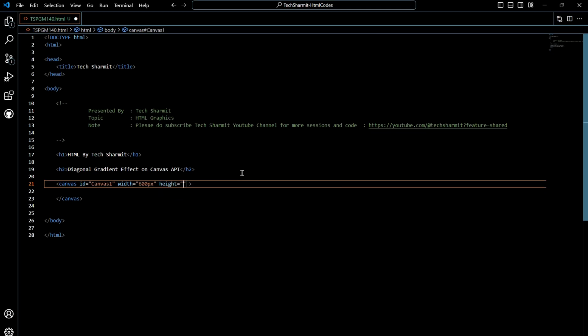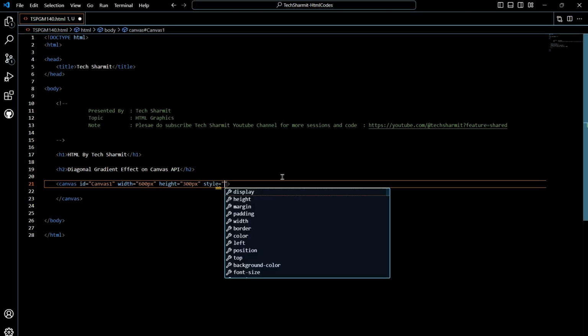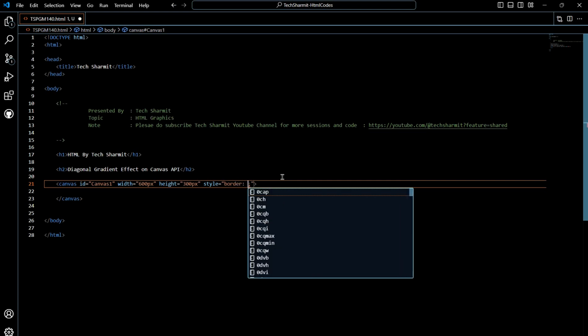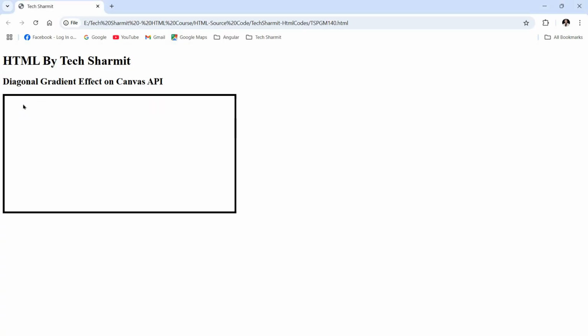In height we will put 300 pixels, and then we will set some styling, because without styling, if you look at the code, it will show nothing, right? Because we have not added any border, and we all know that border is needed to at least find out what is the working area. Okay, so here I'll write 5px solid black. So border is ready.